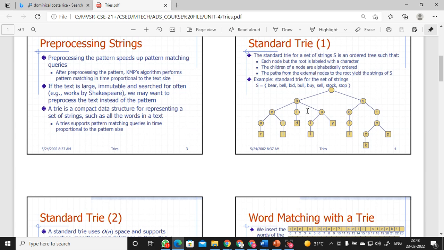So the common characters from these words are being taken as internal nodes, and the leaf nodes are going to represent a word from this particular set of words. So this leaf R is representing bear, this L is representing bell, this D is representing bit, this L is representing bull, and this Y is representing bike. Similarly, this leaf L is representing cell. This way you represent standard tries.